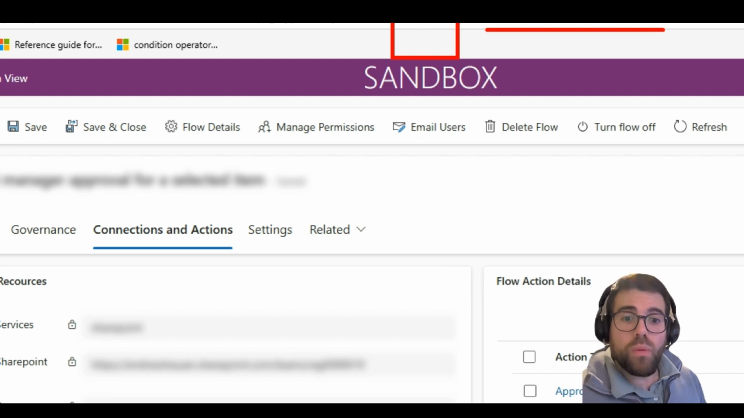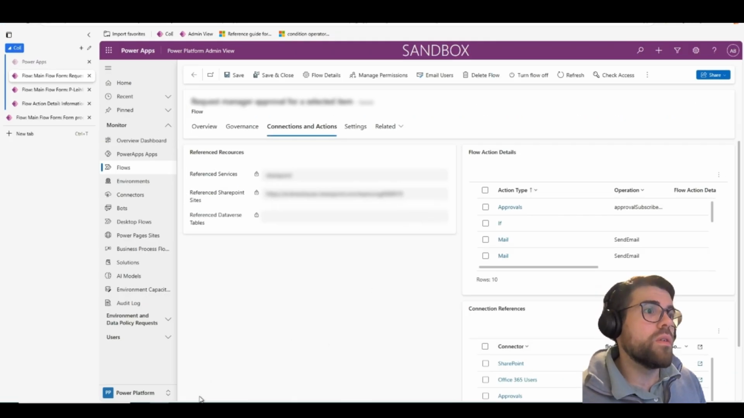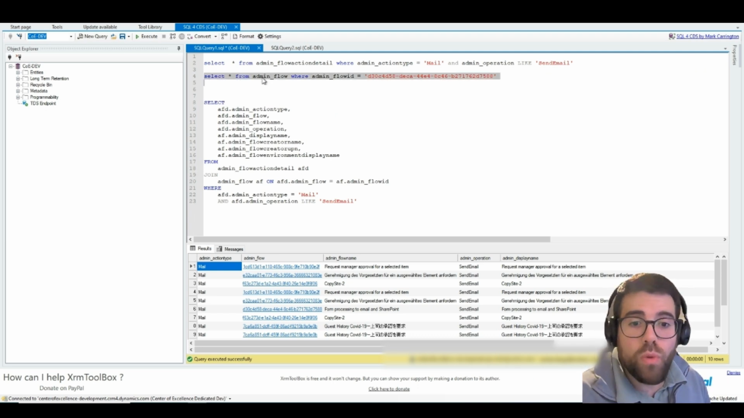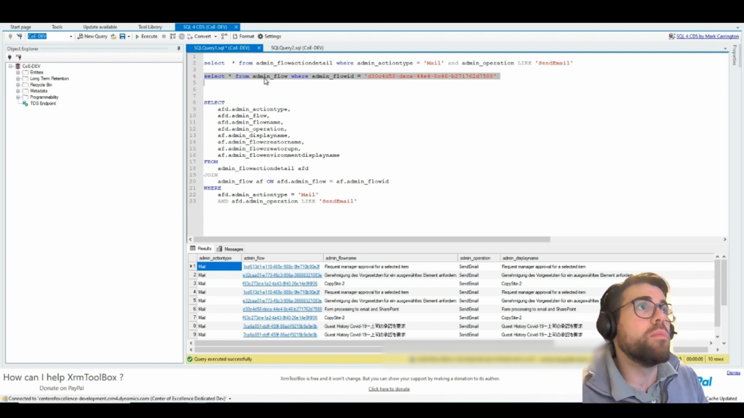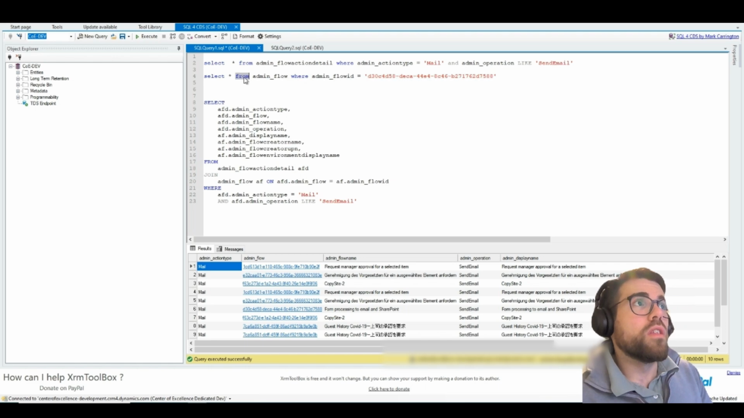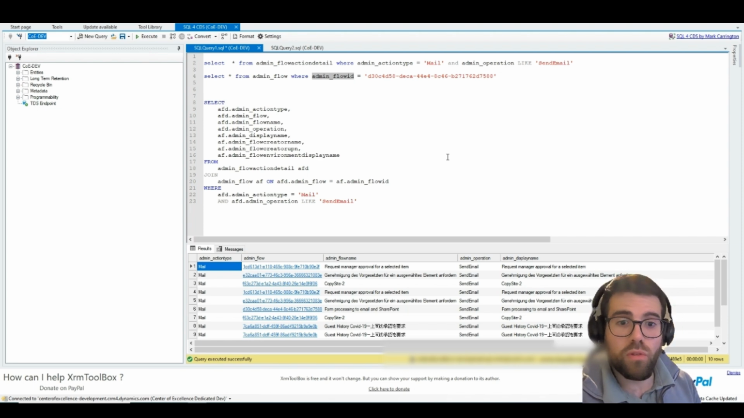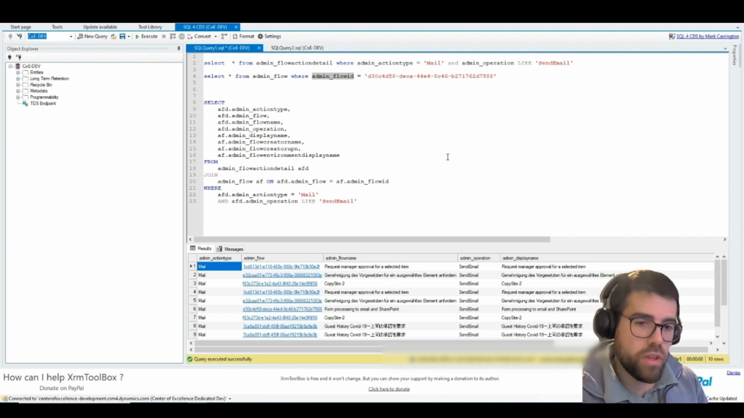And this is actually what I did here in XrmToolBox: telling which columns we want to retrieve from the admin flow entity. Basically, do the select all, select asterisk, select everything from this table for this flow ID, and then you will get all the columns and all the information, and from there you will be able to say, okay, I want the name, the email of the user, the name of the flow, etc.